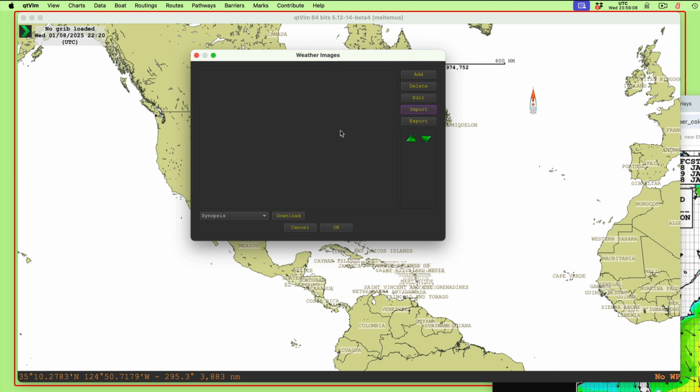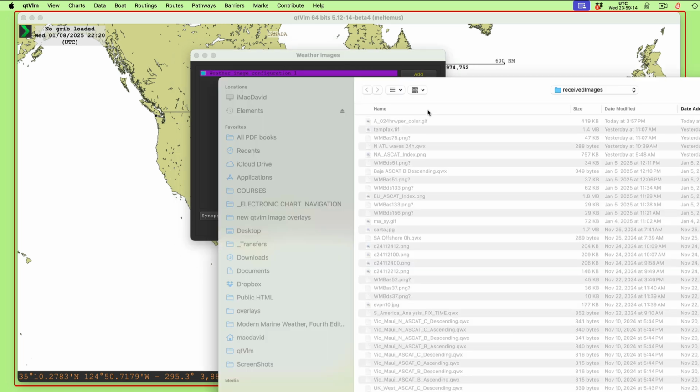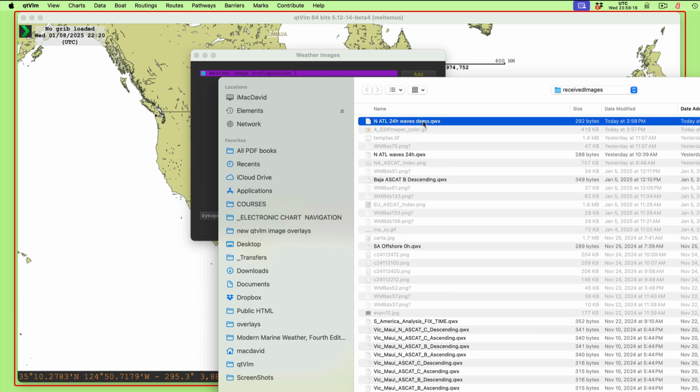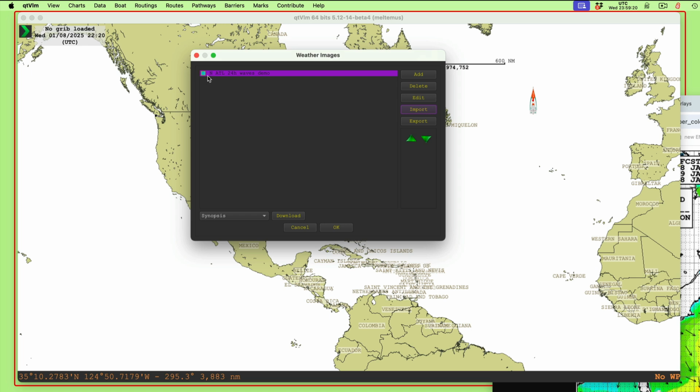Oh, no. It doesn't know where to import it. So we've got to add somebody, right? Add a place to put it. And then you say import. And then here's the demo. Here's open. And there it is. It's got a blue check.